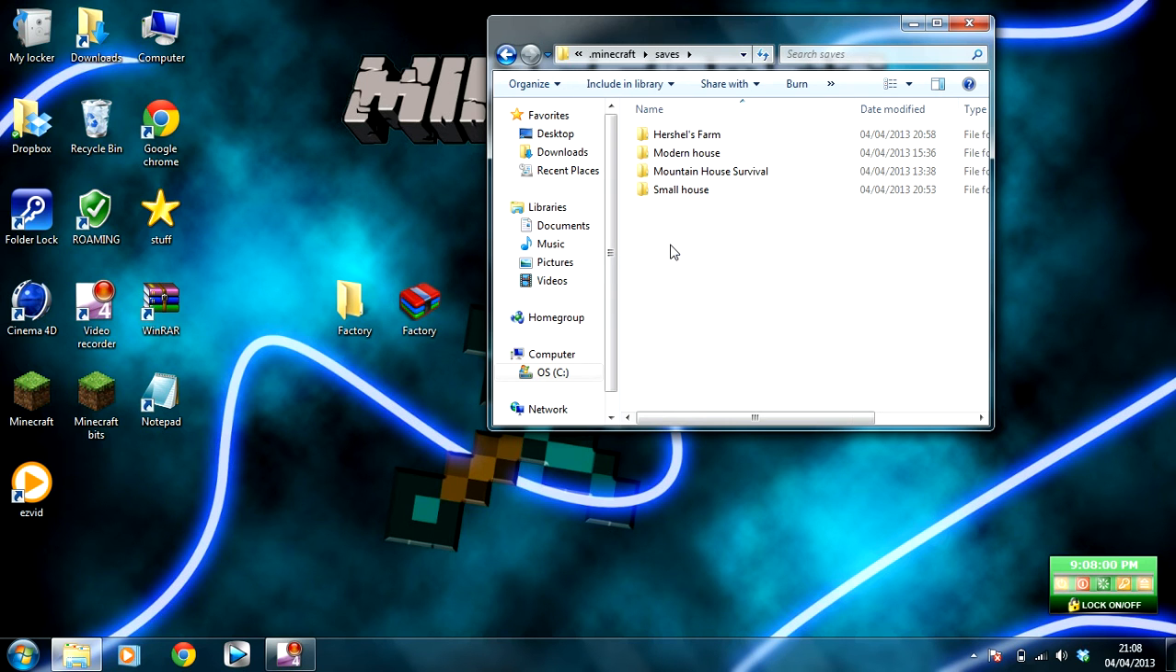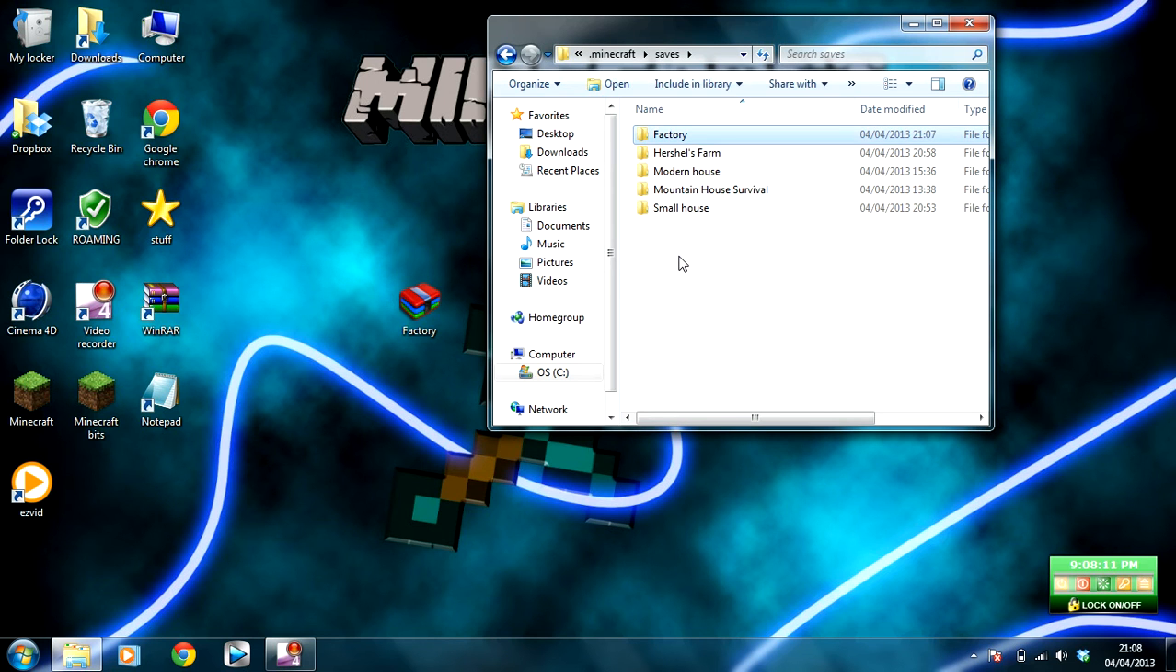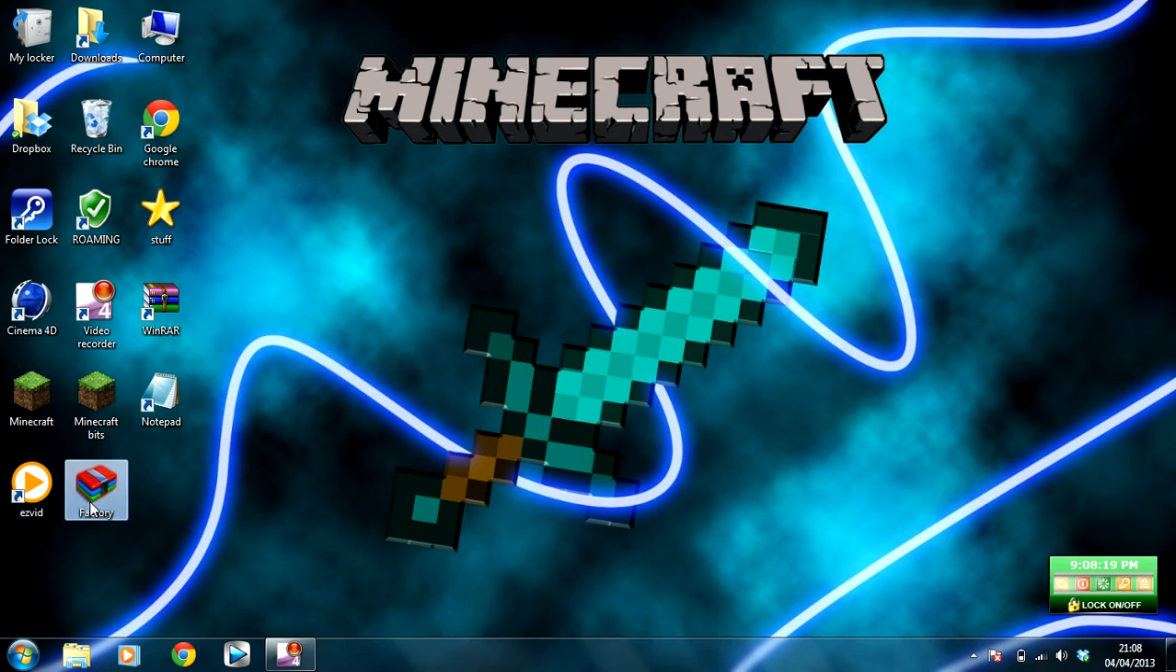Go into that folder, and then drag the folder that you have extracted, and this is this one here, drag it into the saves folder, and it should come out here. When you're done that, you can just click off that. I recommend you make a shortcut to the Roaming folder on your desktop, so basically it's easily accessible to get.